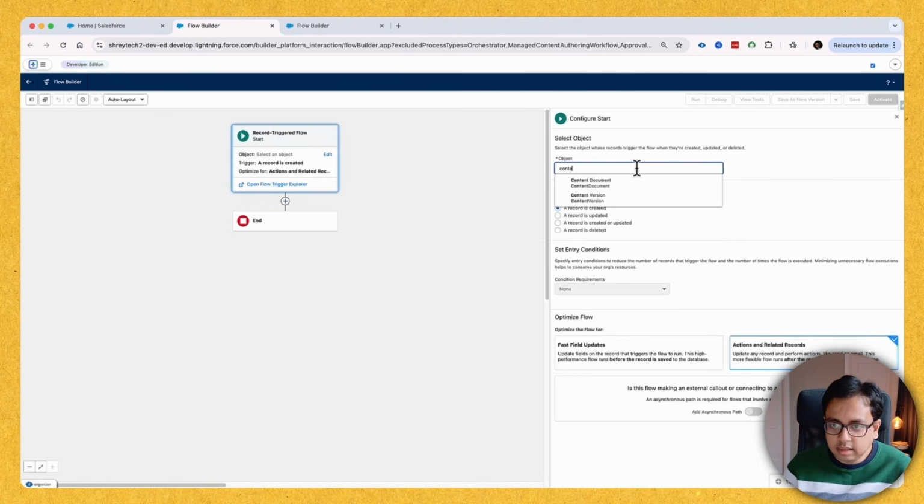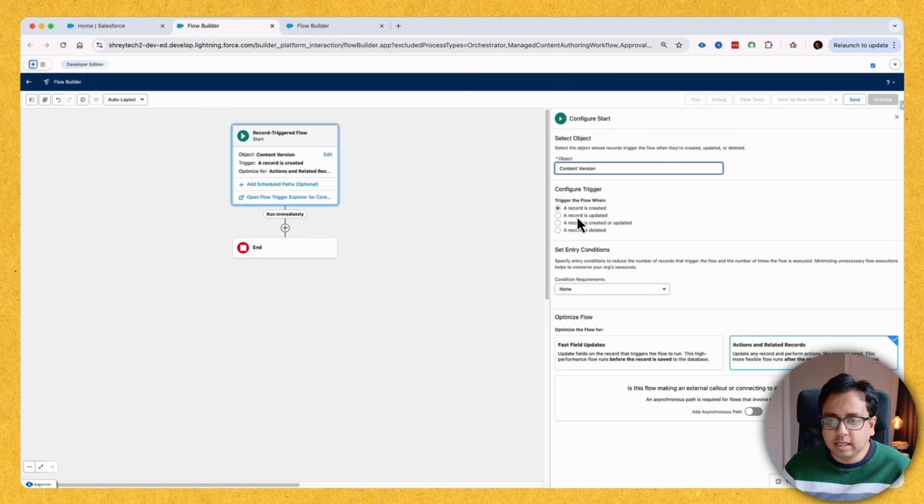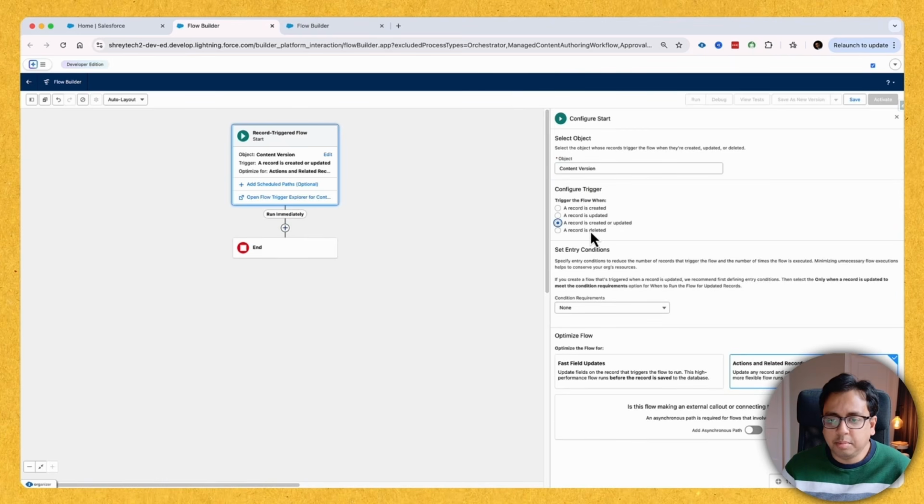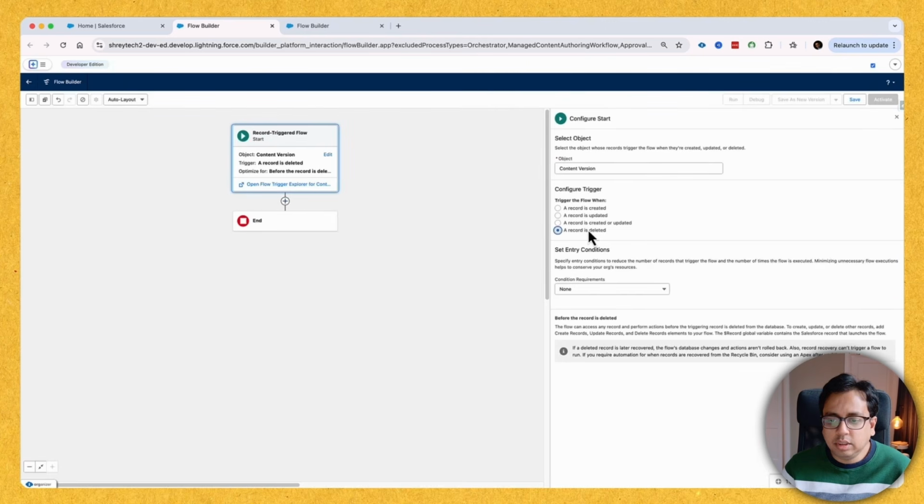If you choose content, you'll find these two options come up, which are basically the content document and content version. And you can create it in a similar way, like when a record is created, updated, created or updated, or deleted, you can put your triggered flow on all these scenarios. So this is also a very powerful enhancement.